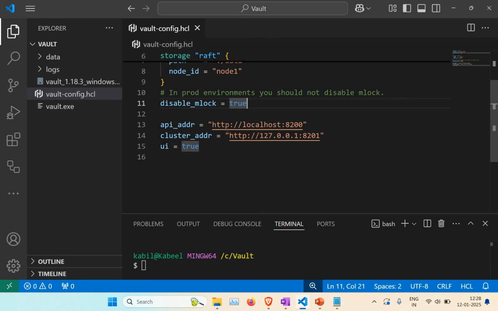And the API address, since I want to access the UI using the localhost, I'm going to use it for localhost. And as I mentioned, I'm using HTTP, not HTTPS, and the cluster address is going to be like 8201. And UI is going to be true because we are going to use the UI once we set up our production one.